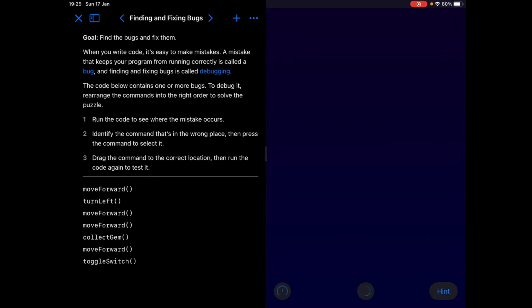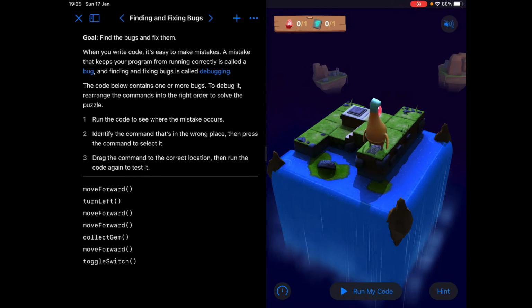Okay. So the next one is finding and fixing bugs. The goal is find the bugs and fix them. When you write code, it's easy to make mistakes. A mistake that keeps your program from running correctly is called a bug, and finding and fixing bugs is called debugging. The code below contains one or more bugs, so to debug it, rearrange the commands in the right order to solve the puzzle. Run the code to see where the mistakes occur. So let's do that.